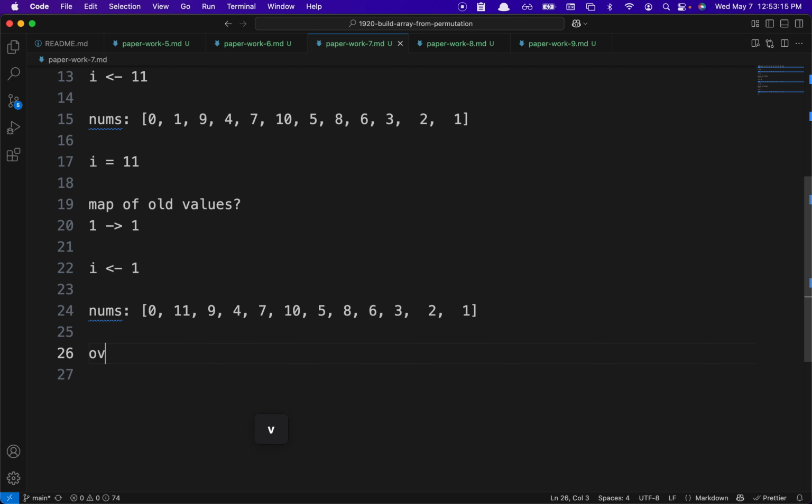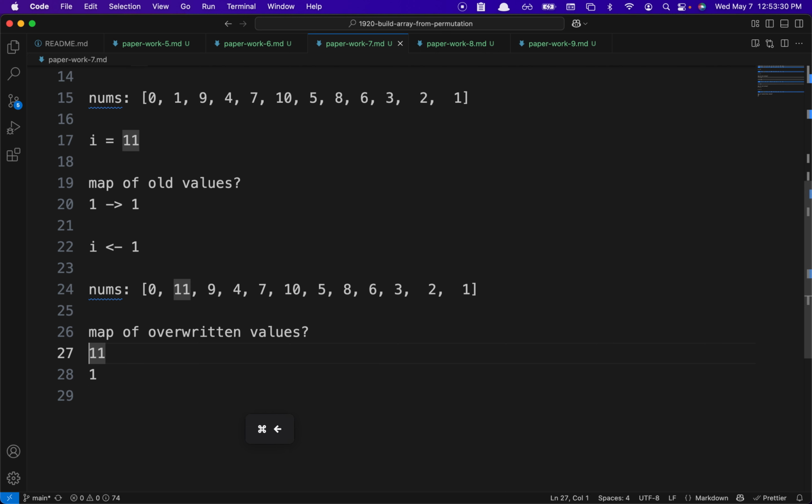You can have a map of overwritten values. Say 1 is overwritten, and then you say 11 is overwritten, and then you say 1 is overwritten. Map or array of, so you say 1 is overwritten. This is just empty. You can say just null or whatever, so that you can quickly find out if something is overwritten or not, right?